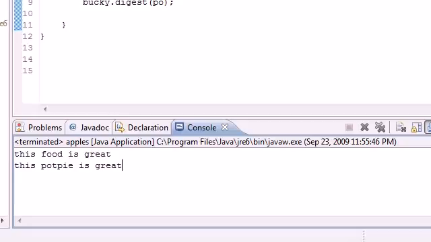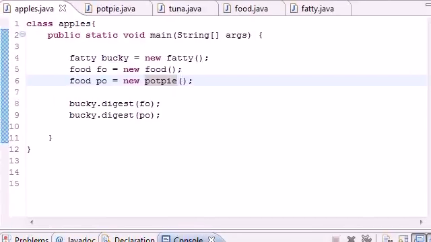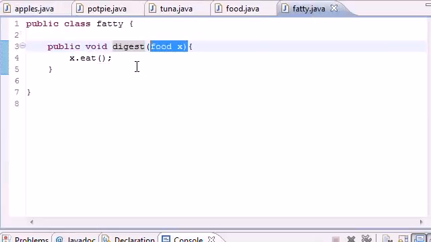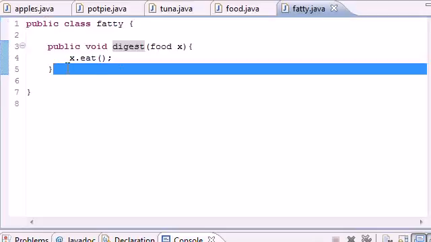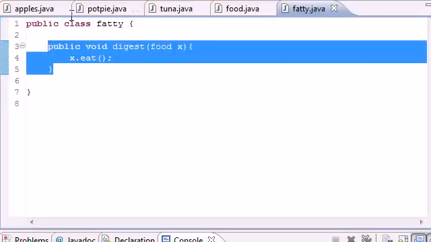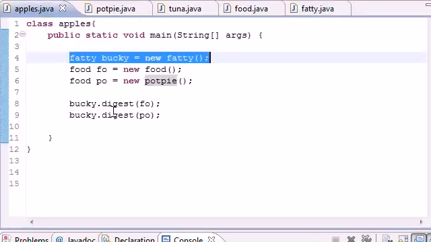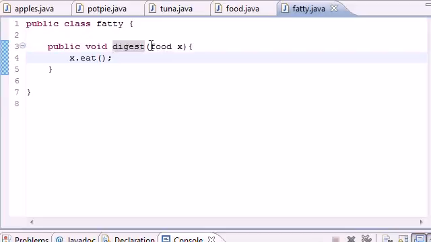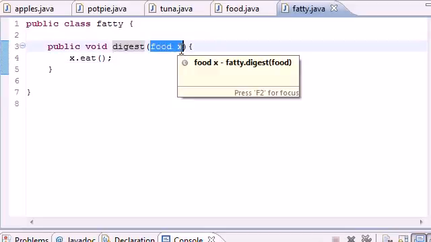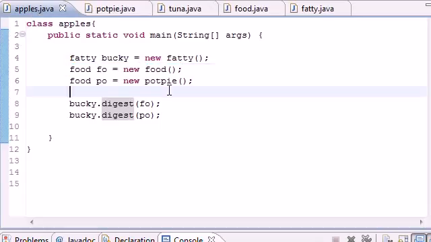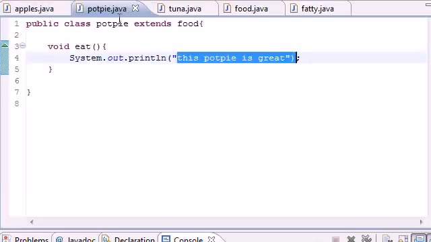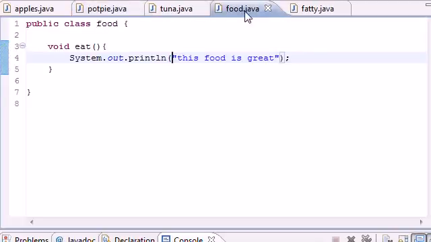So what point am I exactly trying to make? Well, what we did right here is this. We created an object named Bucky so we can use all the stuff in this fatty class right here. And the only thing is this digest method. So, we don't have a whole lot to work with here. We also created a new food object because this digest method took a food object as its argument. Now after that we created a pot pie object.